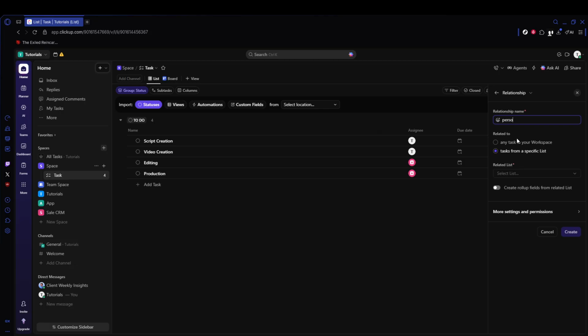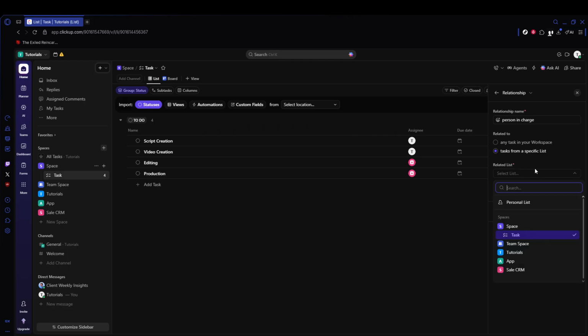Here's what this column does for you. Relationships let you create two-way links between tasks, whether they're in the same list or scattered across different lists and spaces in your workspace. Once the column is set up, each cell becomes a small search box where you can link another task or subtask, turning isolated items into a connected system.